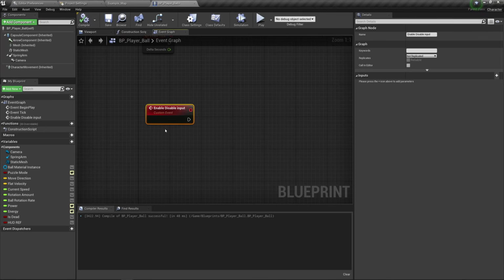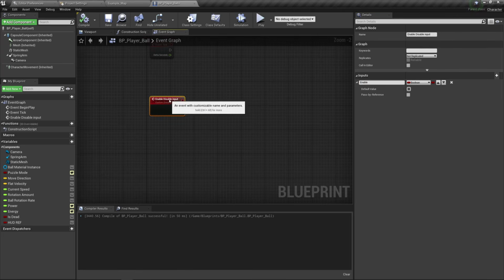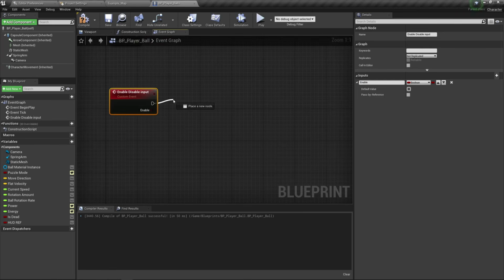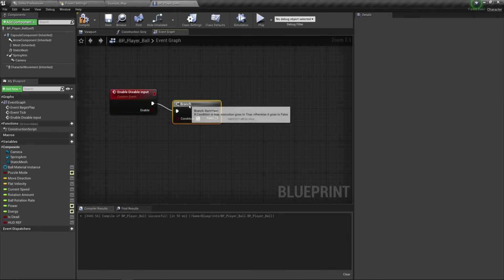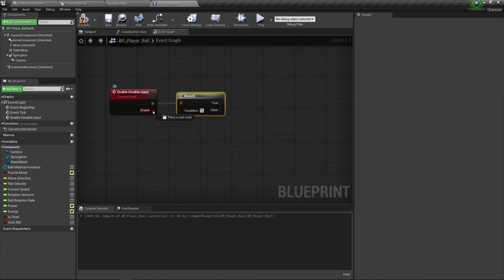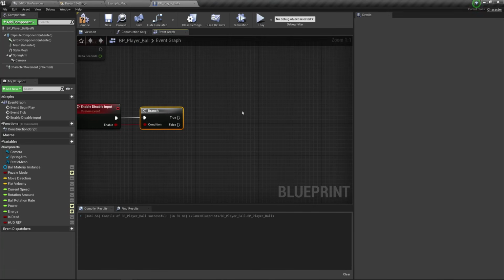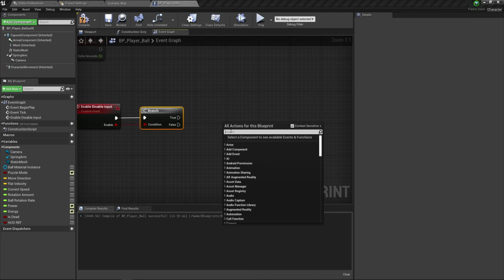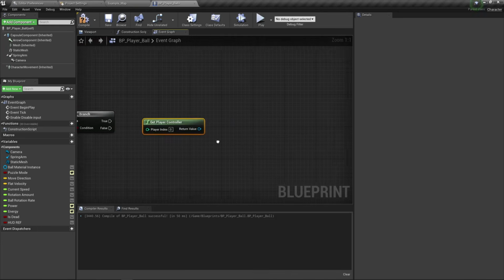Now, one thing, when you click on this over here, you can have these inputs, which are basically parameters. So I can click on the plus button and add a new parameter, and over here the parameter is going to be a Boolean, and the name is going to be enable. So there you go. And now we have a Boolean parameter over here. So what's going to happen here is that we are going to go in a branch, and the branch is an if-else statement. And the condition that we are going to test is this enable. So enable is the condition that we're going to test. It's either true or false. If it's true, we're going to enable the input. But before that, we are going to get the player controller, because the player controller is the one who can enable and disable the input.